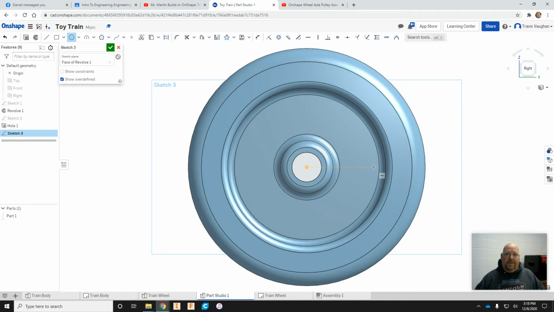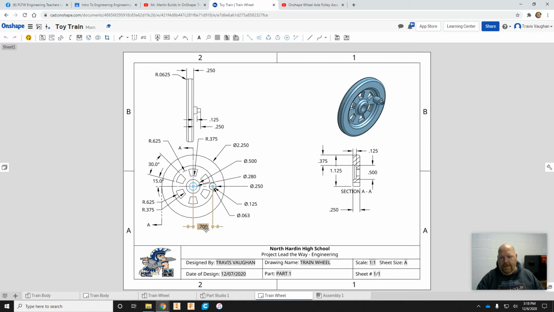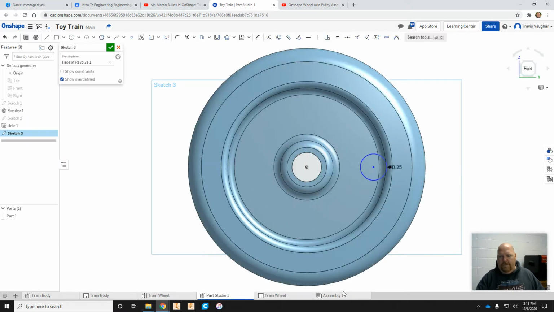I like that because that's going to allow me to make sure that I'm in the right spot. So I'm going to click that, drag it out 0.25 inches, and there. All right, so now I need to know how far from the center line I need to be. So I'm going to look back at my drawing and realize that that is 0.7 inches from the center of the wheel. So I'm going to choose my dimension tool. The center point of the wheel to the center point of my circle, 0.7 inches. And I am done with this sketch.